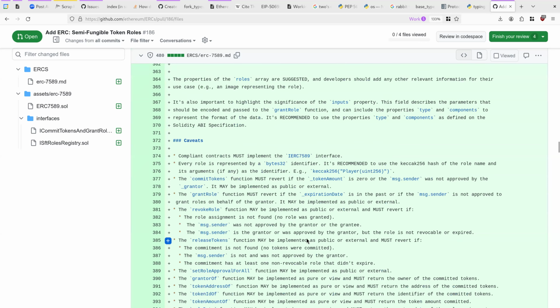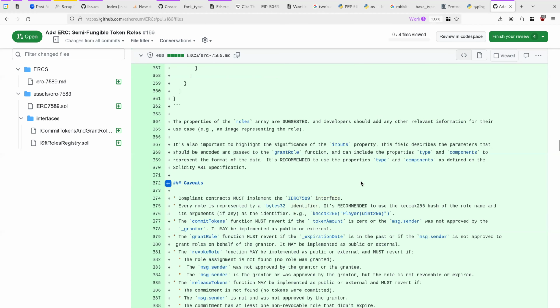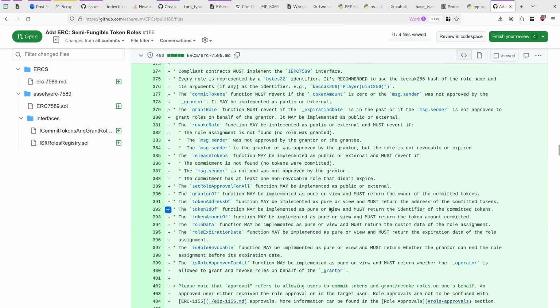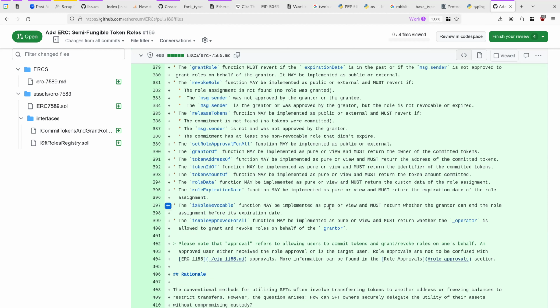Okay. The properties of the role are suggested. Okay. Significant of the inputs property, it's recommended to use the properties type. Okay. It's represented as a bytes32 identifier. It's recommended to use that. The commit tokens function must revert with the token amount. Okay. Good. Okay. That all looks good. Please note approval required. Okay. Nice.